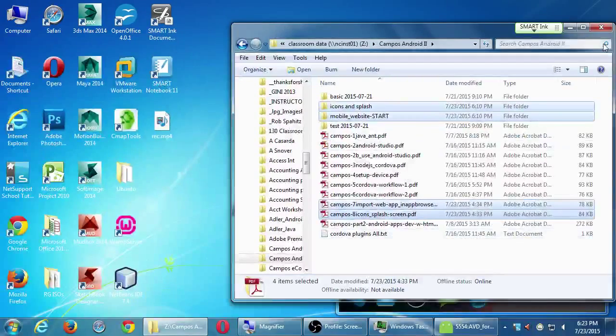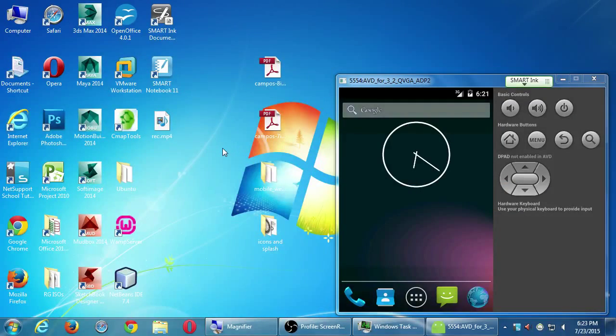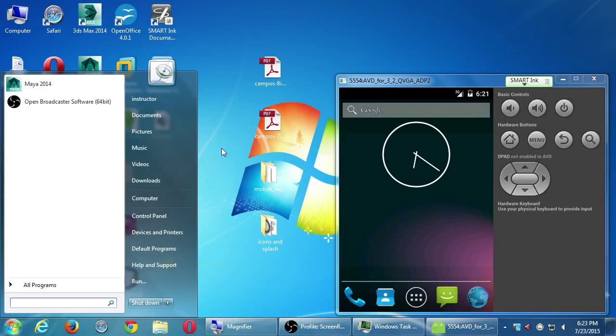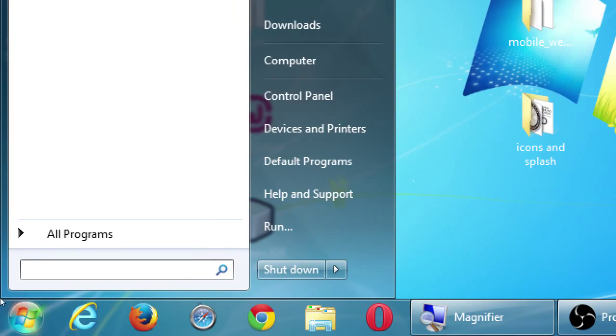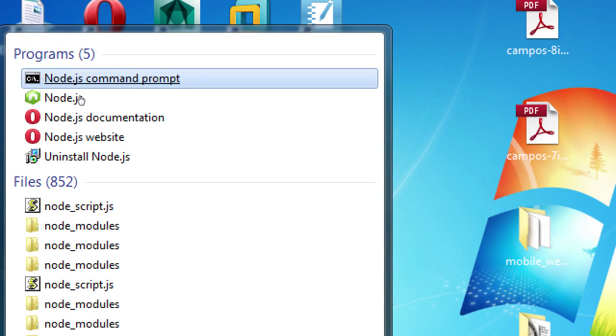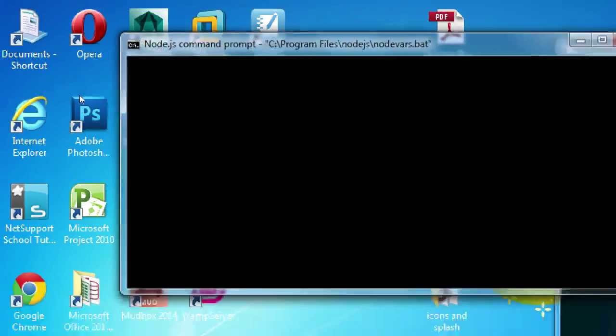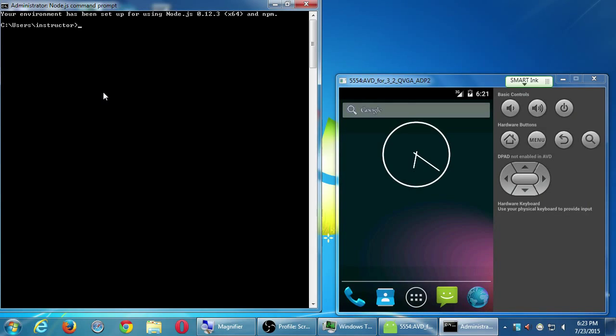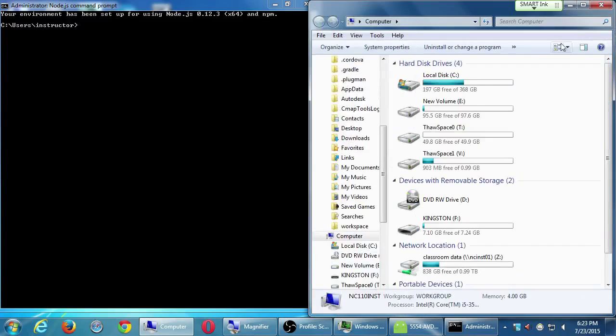Now then, so let's open Node command prompt. Let's go to the start menu and load the Node command prompt, of course. My project from last time is on my flash drive, on my Kingston right there, drive F.